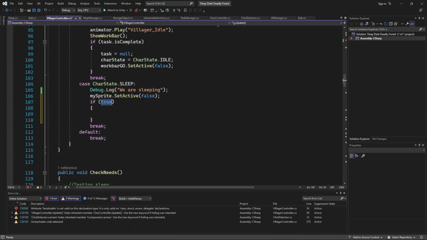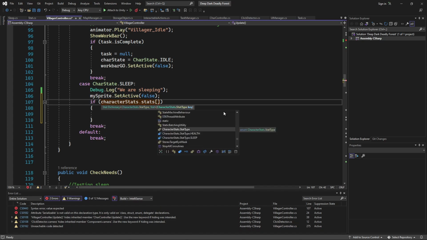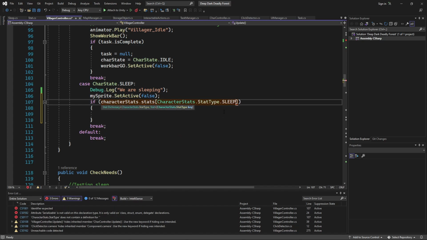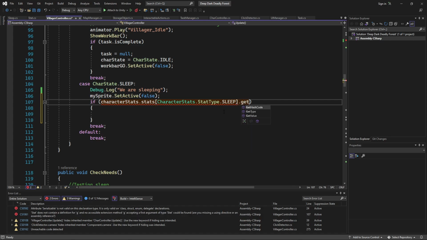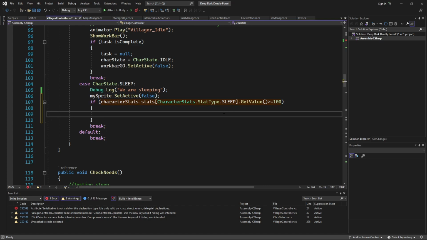If we're going to wake ourselves up here, if character stats, and we're going to get the character stat of sleep, get value is greater than or equal to 100. Now I'm hard coding this 100. We might change that, but let's just do that for now.